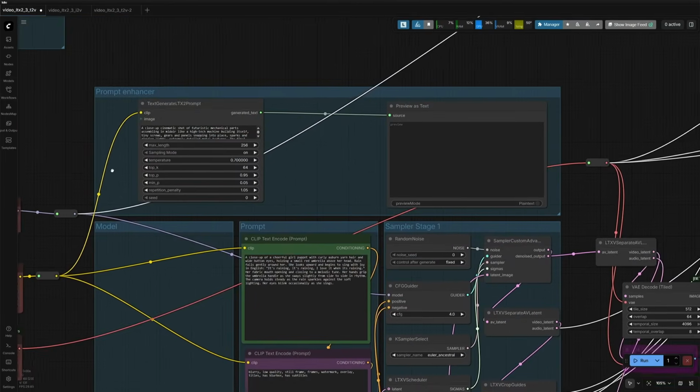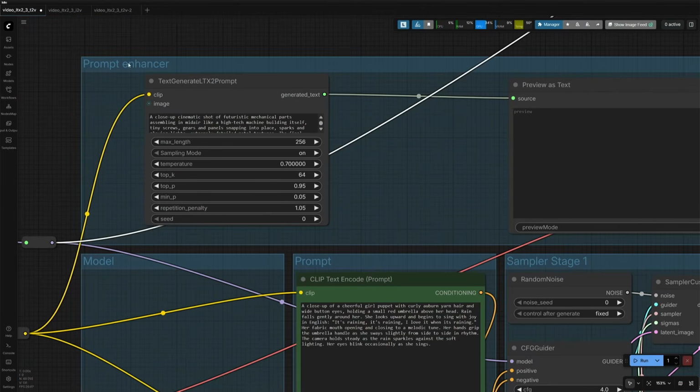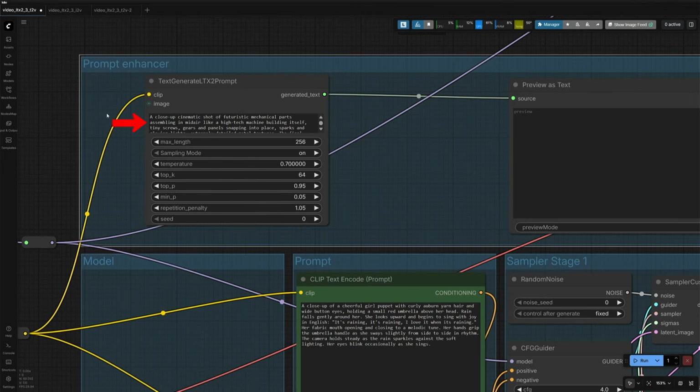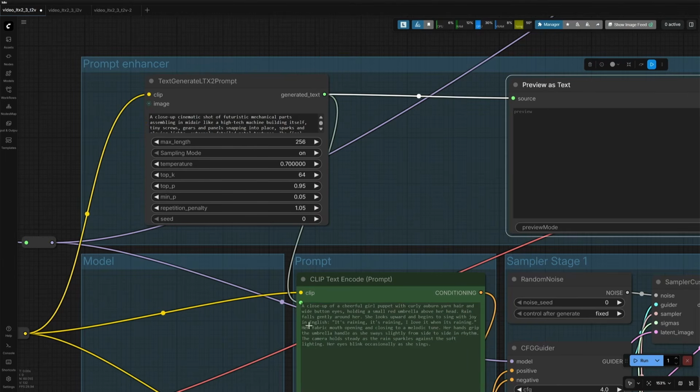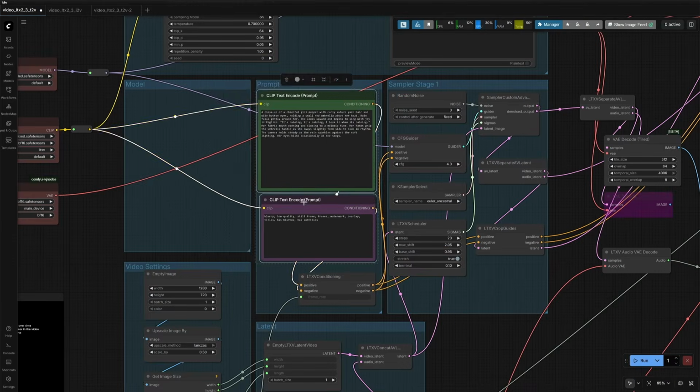In the workflow, there is this prompt enhancer. Type the prompt here, and then this will output a detailed prompt for the LTX model. You can have it connected like this, but I'm not using this because it is very slow.